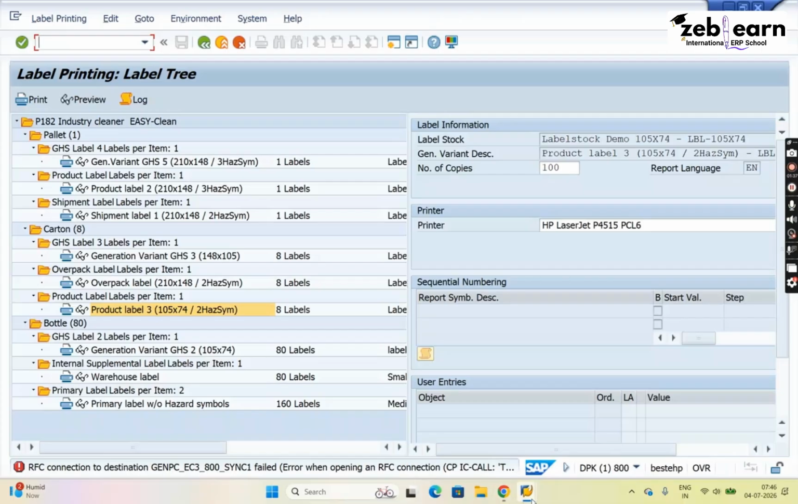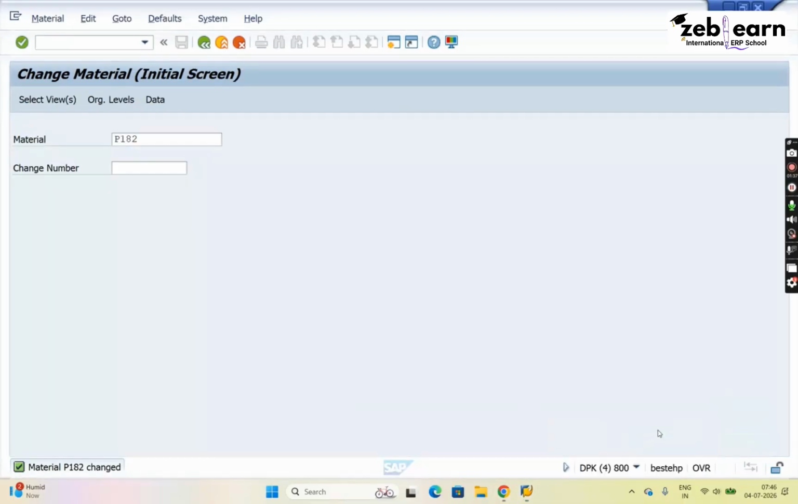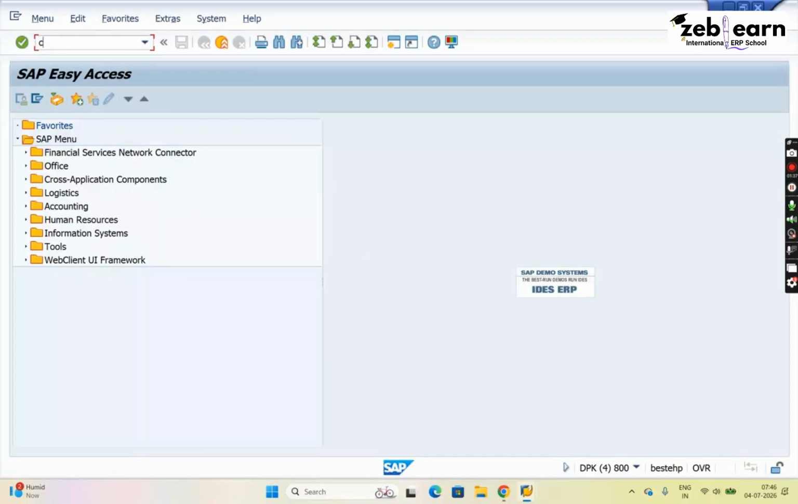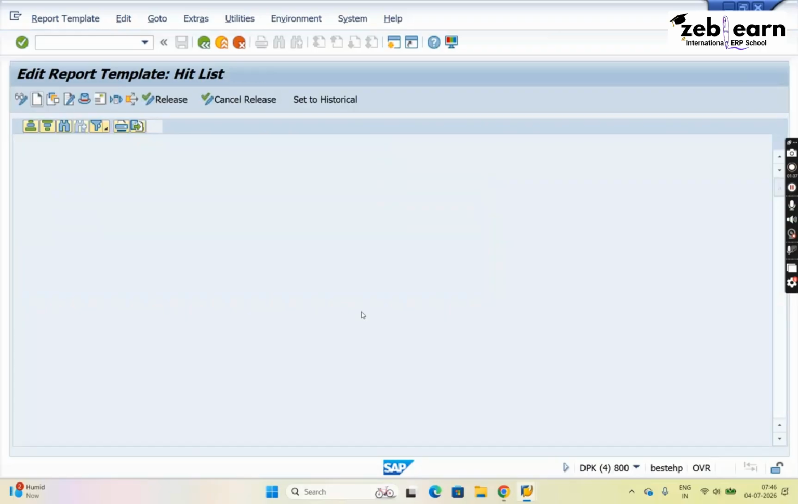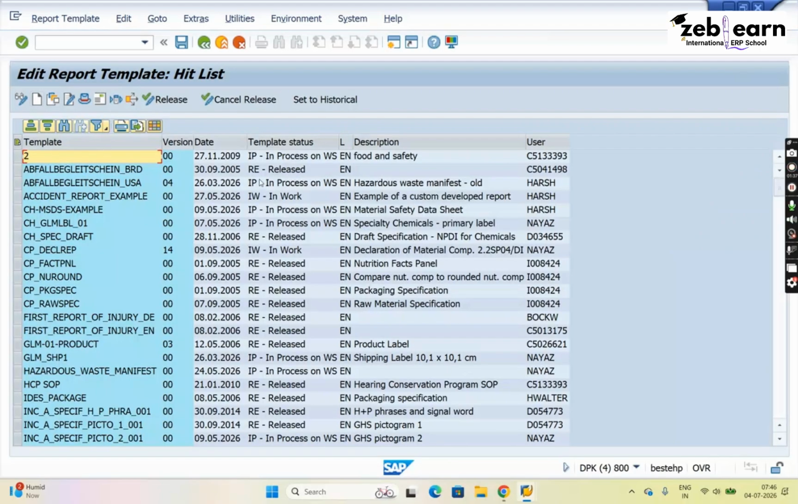See, the transaction code applicable is CG42. Remember this transaction code CG42. Once you go to CG42, then what you can do, click on the hit list. You will get all the report templates. You can see here all these are report templates. Now next what you have to do, select anyone. Let's say some label I will select.